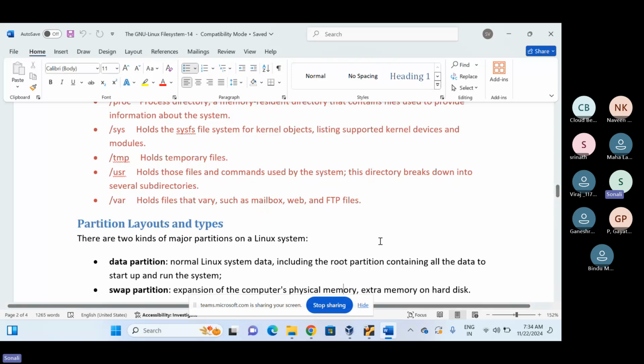Then we have this usr. It holds those files and commands used by the system. This directory breaks down into several subdirectories. And then we have the last, which is called var. It holds files that vary, such as mailbox, FTP files, web. So these are the different directories inside my root directory.